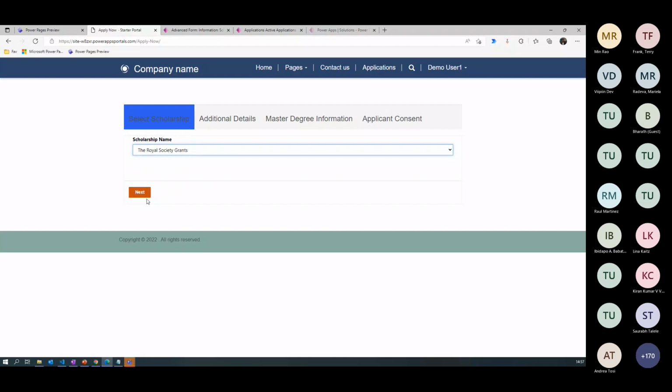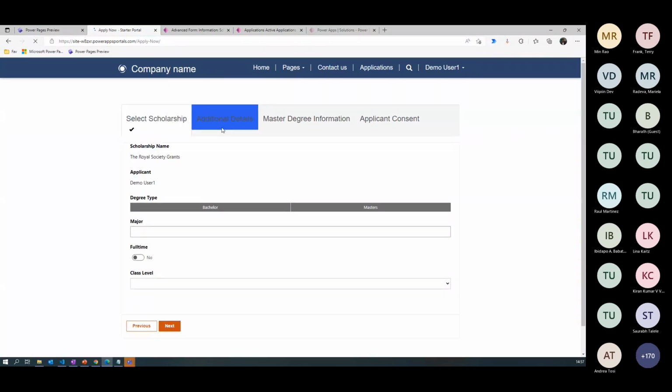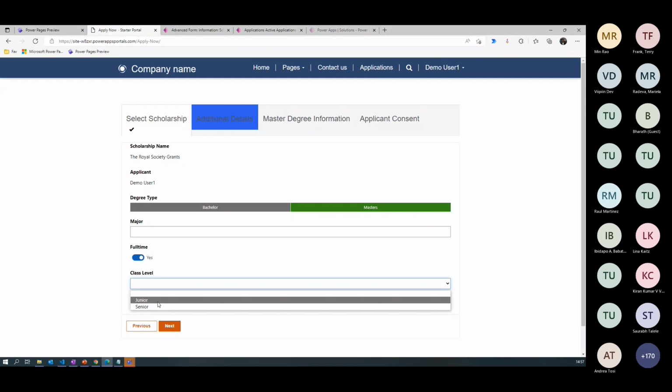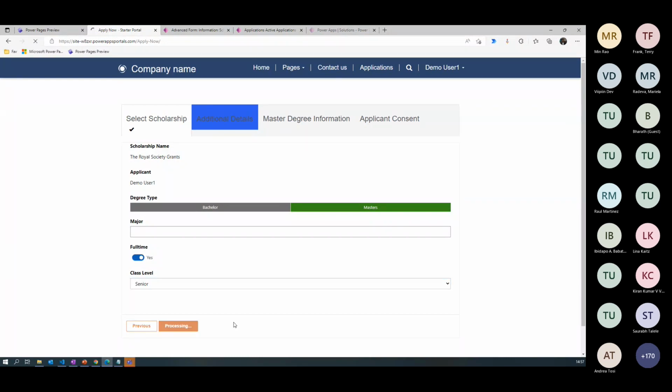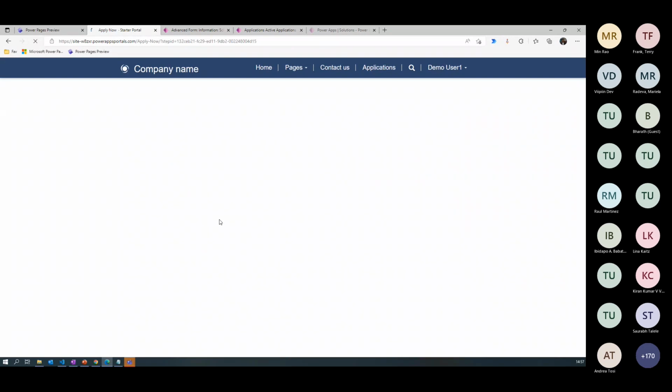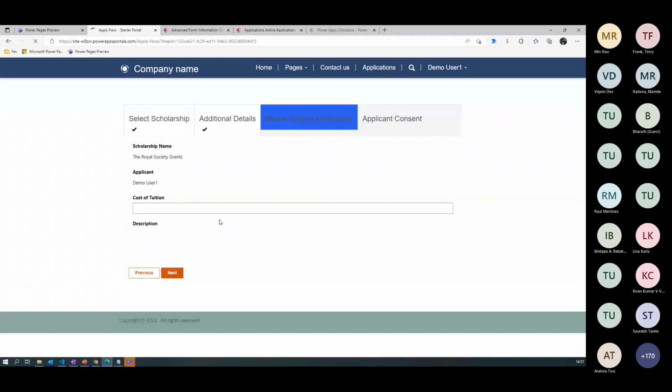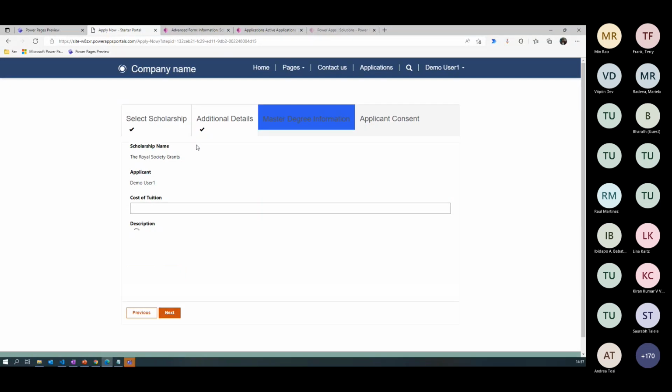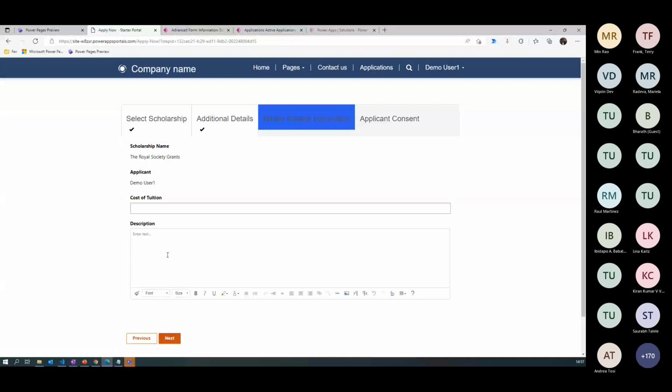Okay, so we'll select another one, click next. Now in the additional details, we'll select masters, full-time, senior, click next. So this time it will go to the master degree because our degree type condition matches. So we are on the master degree information, and the code component of type description was set up.